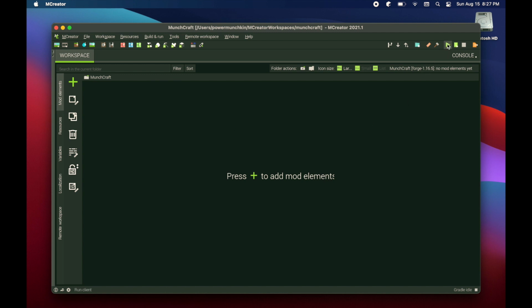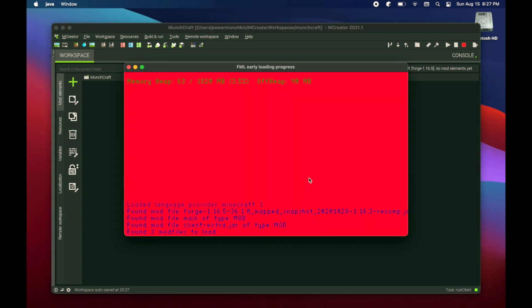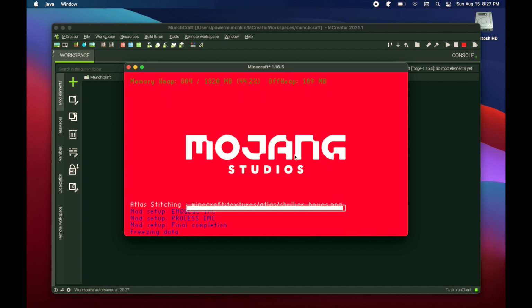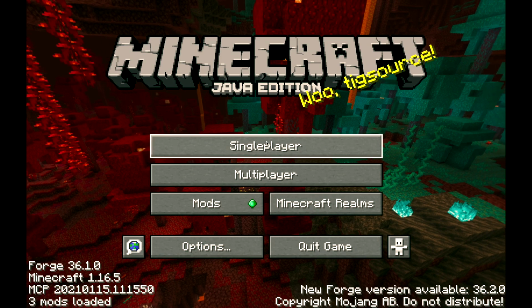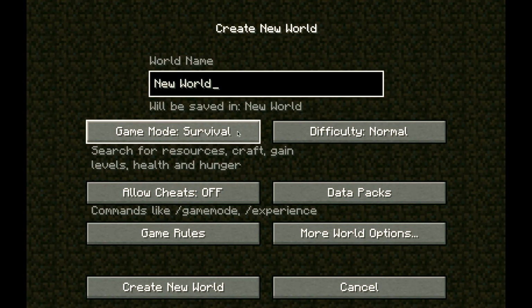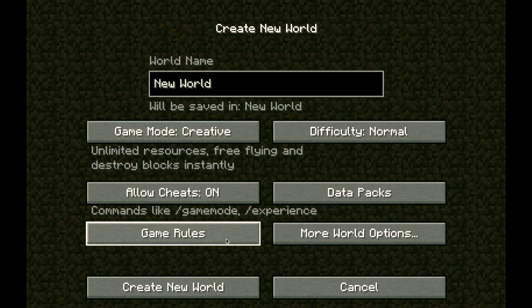First things first, launch your mod. Right now, Minecraft is running as a dependency. To debug, you must be in Creative with cheats on.